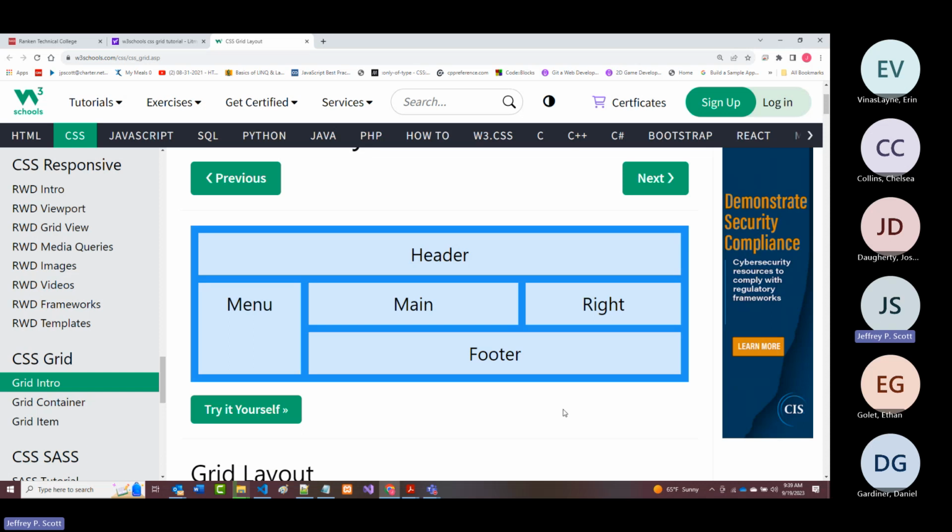What do I mean by that? Well, usually if the header is going to take up 100%, so is the footer. Usually the menu will be up in the header or down somewhere in here, but this is a different kind of layout. Someone may like or want this layout.